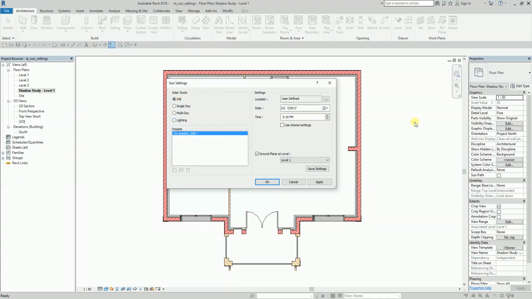First one is still. When you say still, it produces a single image that shows the shadows at the project location for a specified date and time. For example, if you want to view the shadow patterns for a project in Singapore on June 23 at noon, you can use still. So let's try this one. I'm going to select still.